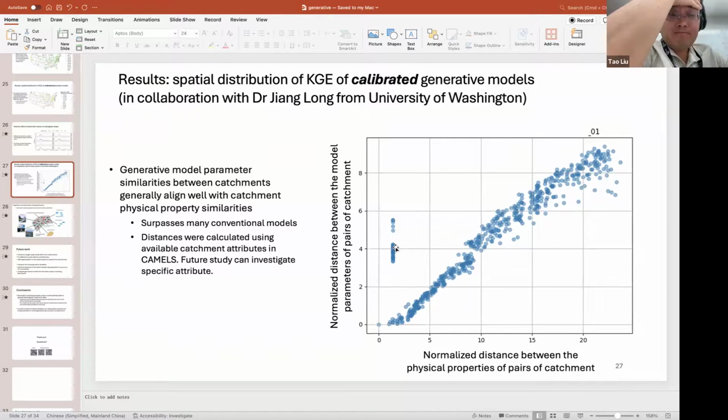Mm-hmm. Yeah, this is a pairwise distance, which is like one catchment similar to another catchment. Yeah, this may be something wrong about the data. Yeah, we'll have to find out. I mean, I would expect some scatter in the X direction, but you're not seeing any scatter in the X direction. Yeah, this is strange.